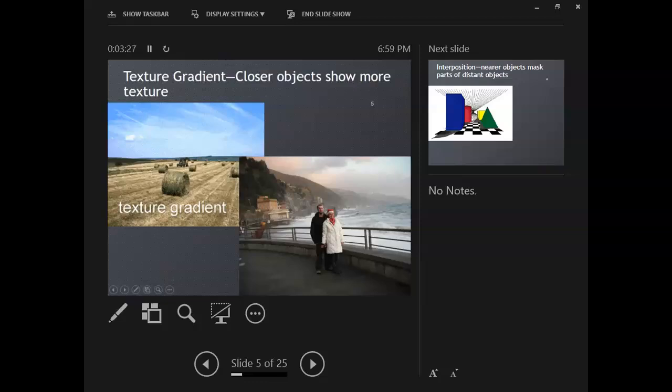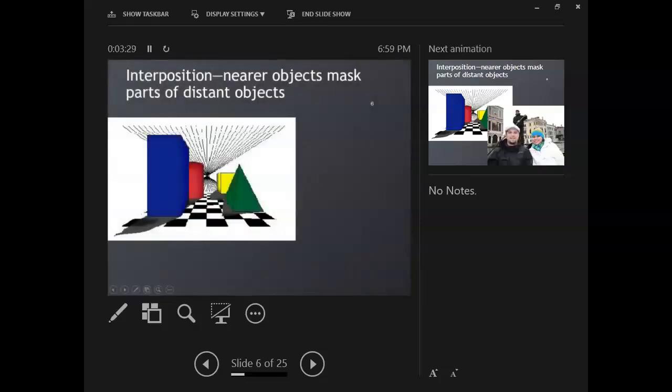That's texture gradient. Interposition says that we can tell which objects are nearer because they're not masked by other objects. So we know that this pyramid is closer than this yellow box because we can see more of the pyramid. We know that this blue rectangular prism is closer than this red one or cylinder. I'm not sure what shape that is. The red is not masked, or sorry, the red is masked. The blue is masking the red.